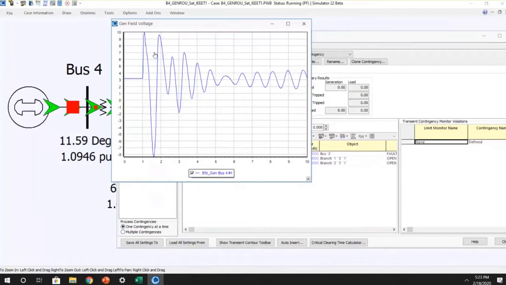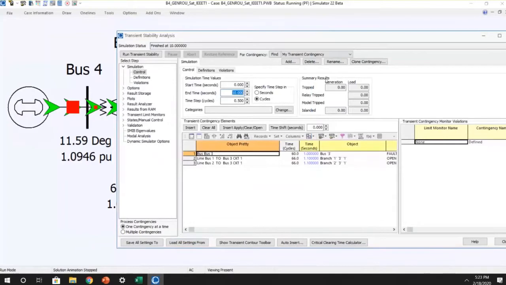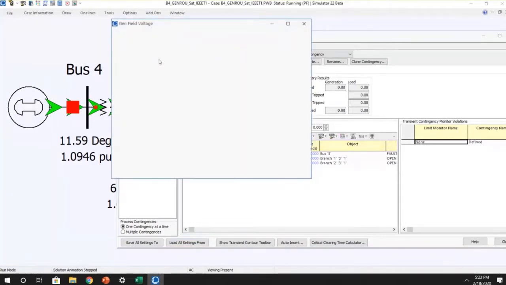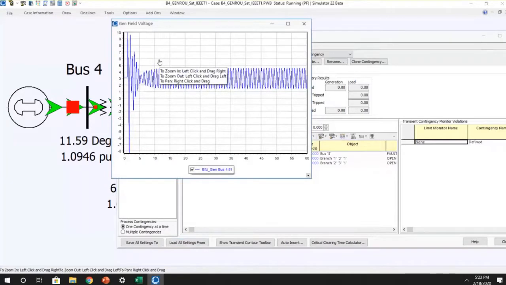You say, is that a better response or a worse response? It looks unstable to me. It's like it's growing at the end. So I would say worse. You might wonder what goes on after time t equals 10. Because this is a four-bus system, let's run it out to time t equals 60. Run it out for 60 seconds, and lo and behold, that thing's oscillating.